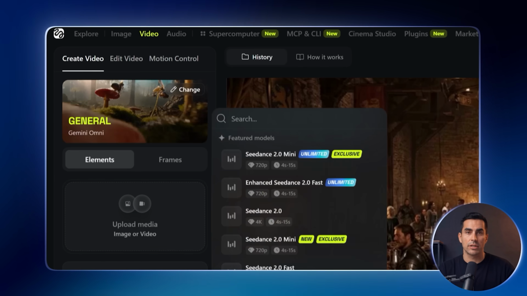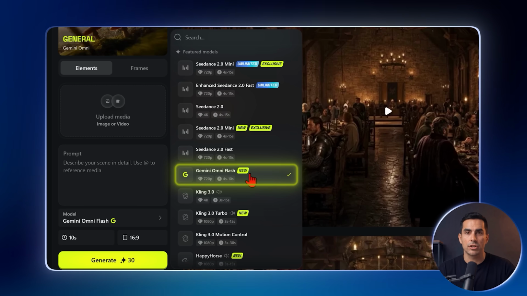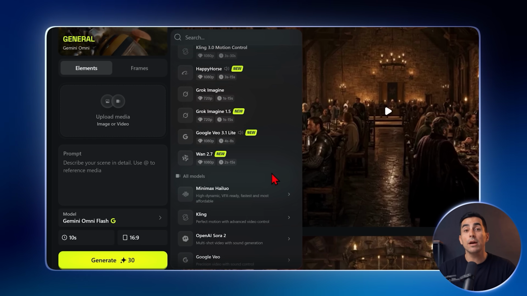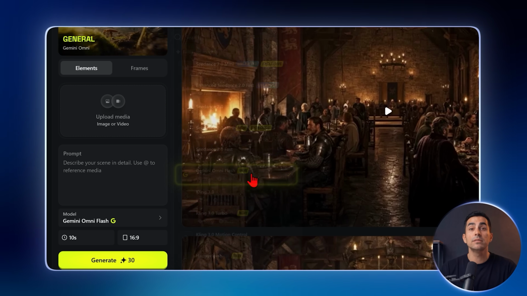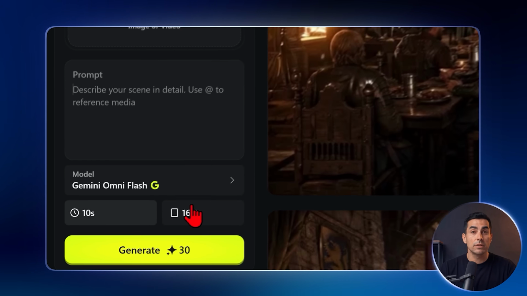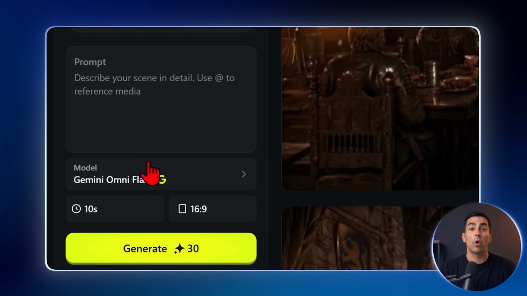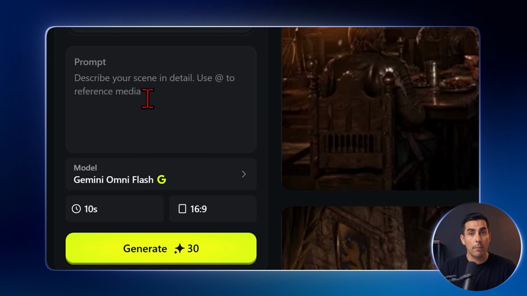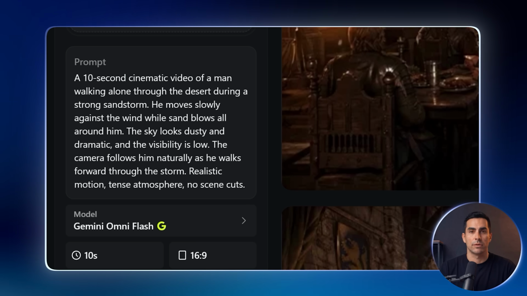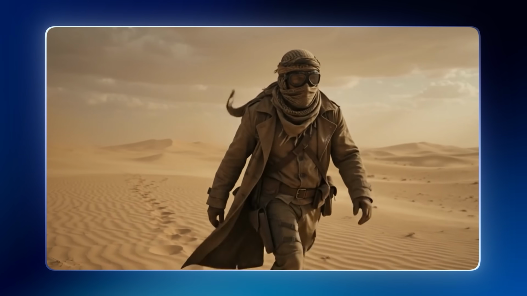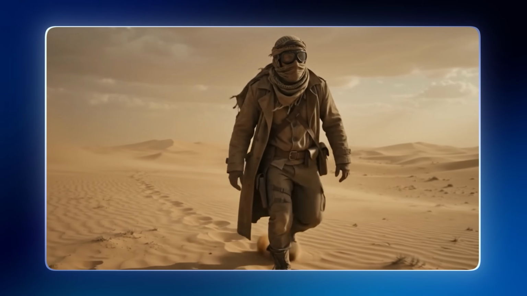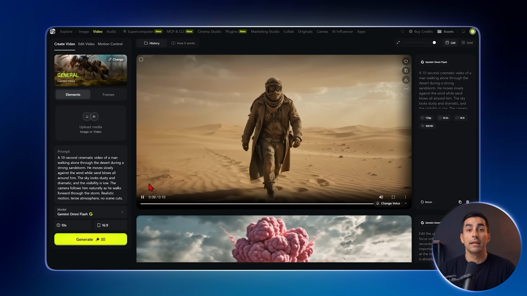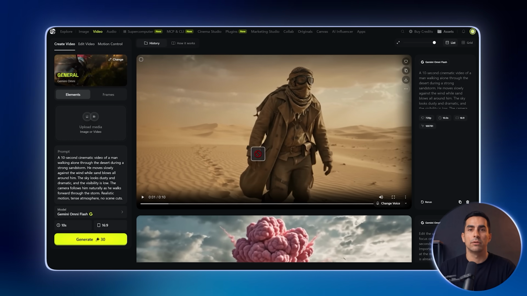Start by going to the video section and choosing Gemini Omni Flash. As you can see, there are many other well-known models here, like Seedance 2.0, but today, this is the one we're testing. Set the video to 16:9 so it generates in horizontal format, then add a prompt. When we send it, this is the result. The quality is very good, it includes sound, and overall, it looks great.